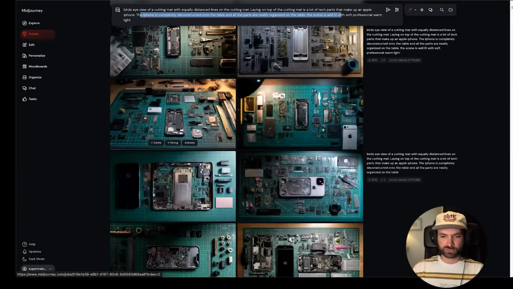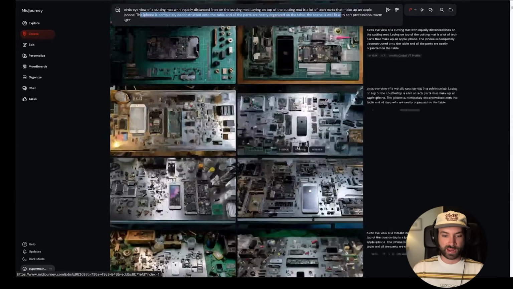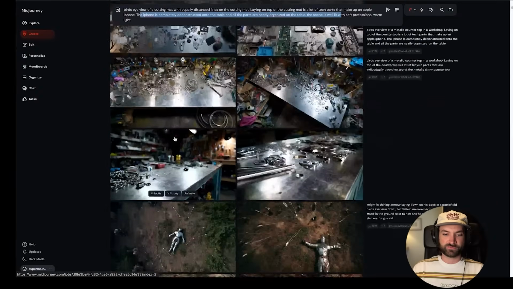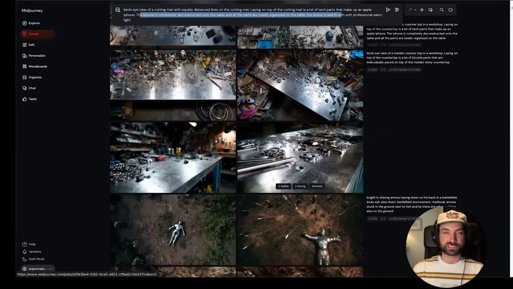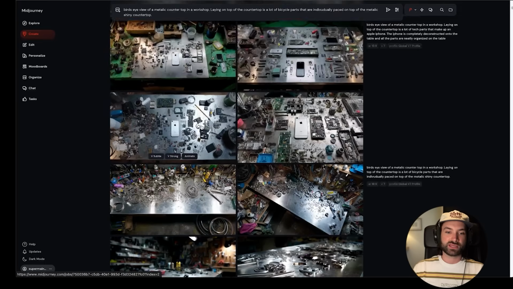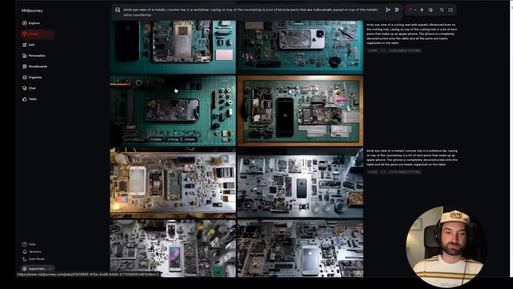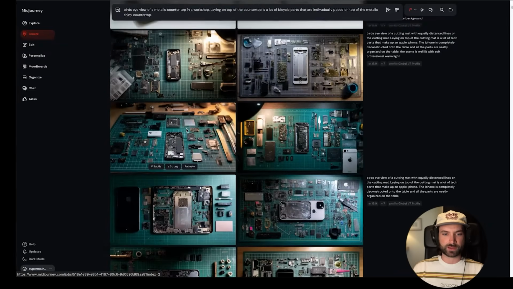Okay, so we got some really interesting results. Now, a lot of these would be really interesting to trial and error. And I went through a couple of iterative phases to actually get to that image. I started off with just a metallic workshop counter, then went down the iPhone route, and then realized I wanted it to be more of a cutting mat instead of the metallic counter. So we ended up here, okay?